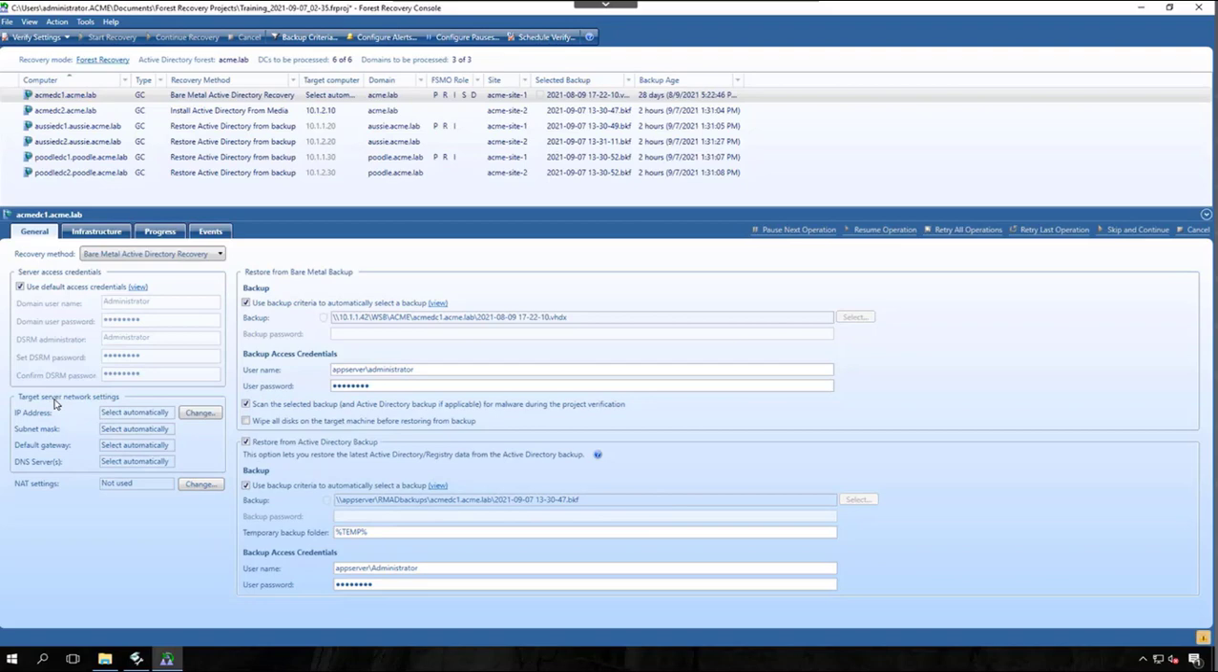You'll notice also I could pick a different target server if I wanted to. By default, I'm going to use whatever's in the backup as my target IP address and everything, but I can configure that. And if I'm going through a firewall, I can pick NAT settings here for that. So that's bare metal recovery. So now let's get into the other recovery methods, the ones that are not restoring from backup. The first one we'll cover is reinstall Active Directory.